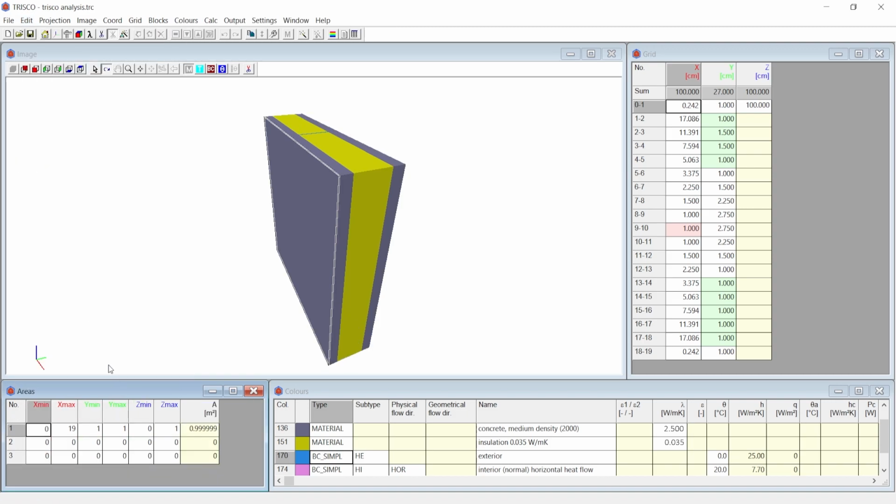Here we can see the recognized areas defined by two points with their minimum and maximum coordinates. Sometimes, especially in case of complex geometries with more than two boundary conditions, TRISCO might not be able to recognize accurately the areas and domain for 1D U values. Hence, it's a good practice to define areas and U values before analyzing.